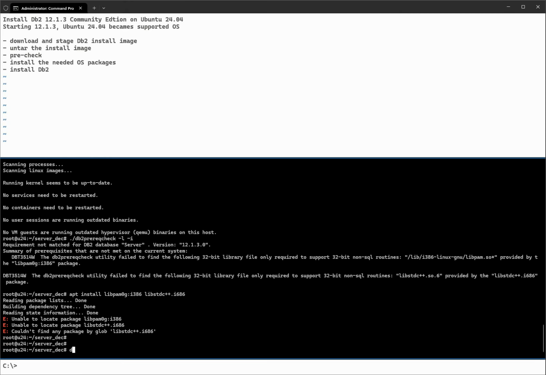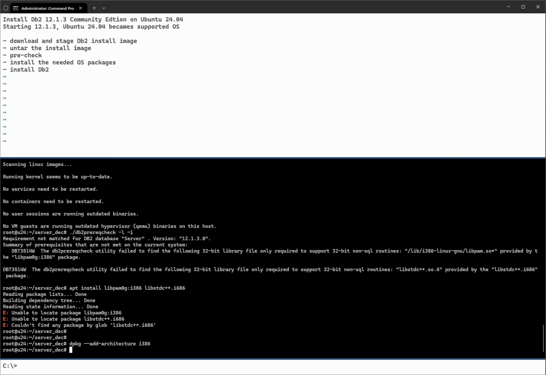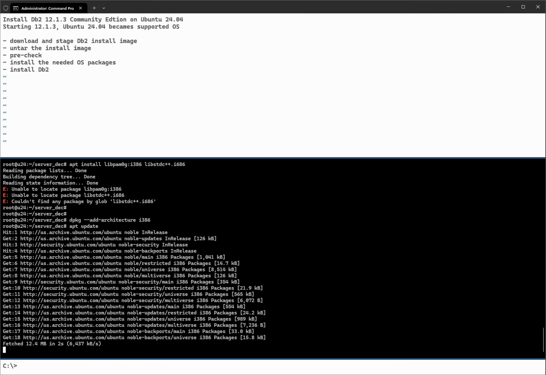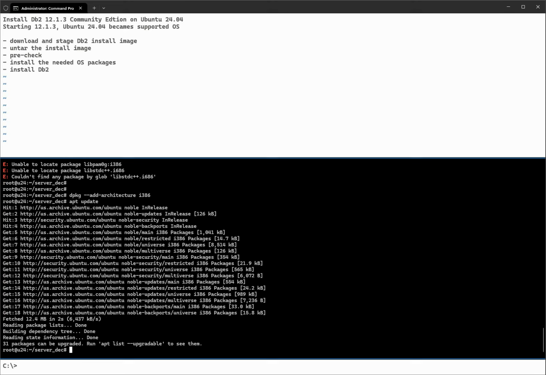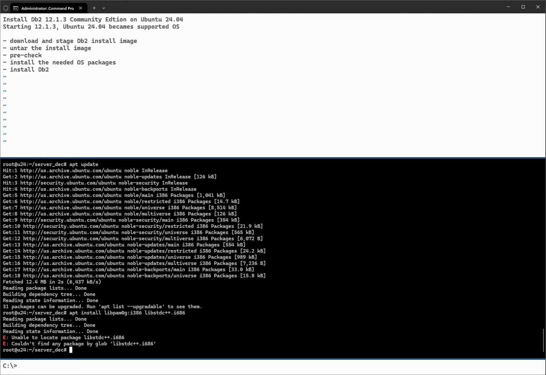The command we need to run is dpkg --add-architecture i386. So this is how we can add this architecture. Okay, so we added this architecture. Now we're gonna do an apt update. All right. So now we try again. Okay, so now we're gonna install these two.